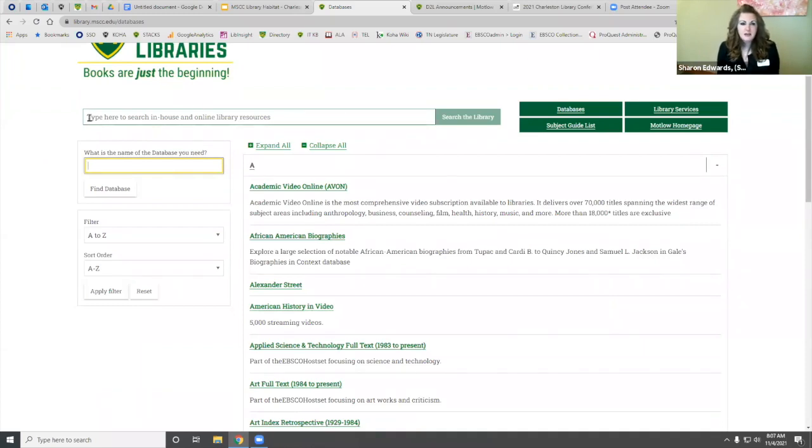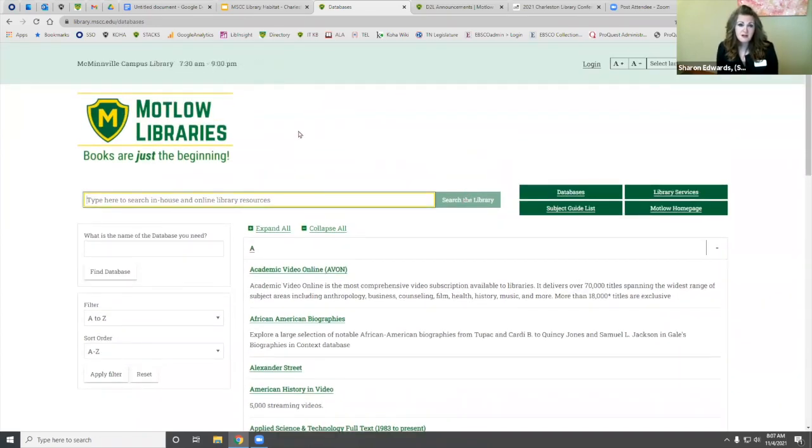And then again, here I put type here to search in-house and online library resources. I just wanted it to be as intuitive and easy to understand as possible. I feel like our students are sometimes scared of going to the library because they've been yelled at to be quiet or whatever, or they've had late fines, and they're just sort of scared, and I don't want them to be scared.